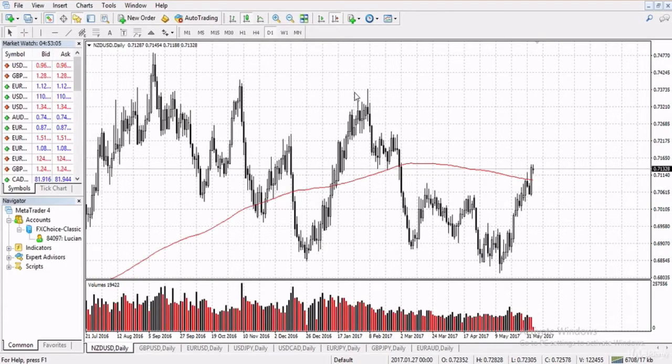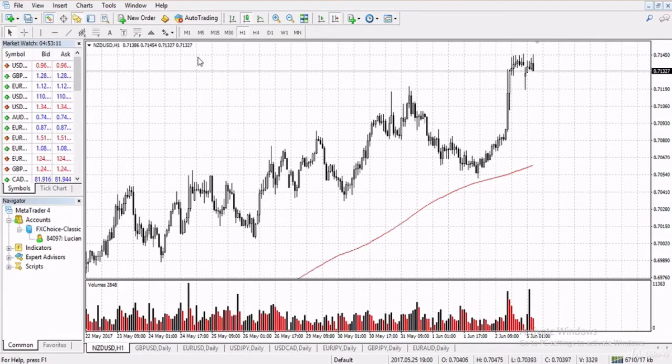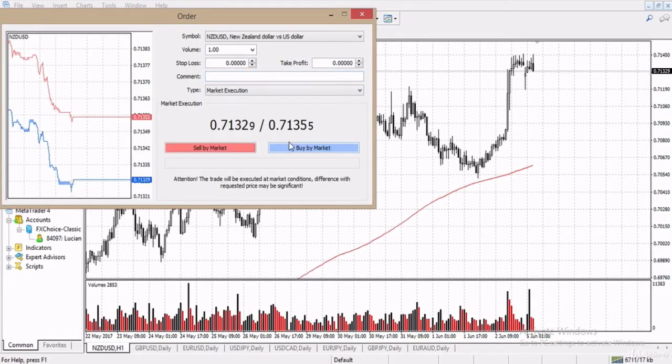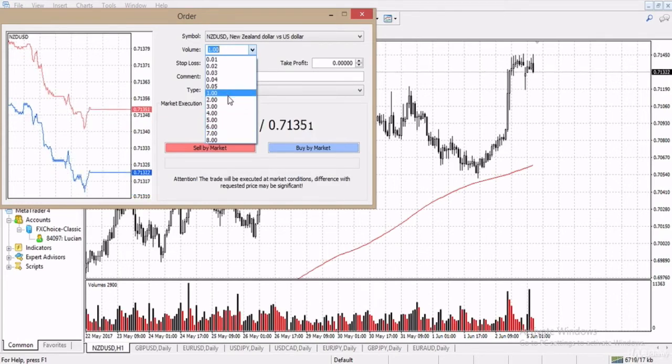Now let's look at how to place a trade. If you want to place a trade, just go here that says new order, click new order, and you can place a trade. For example, I want to place a trade with one lot. Here you can choose the volume of your trade: one lot, 10 lots, etc. One lot, depending on your account size, is $10 per pip. So if I'm trading one lot and I make 100 pips, I just made $1,000. Now if you have a small account, one lot may just mean one pip. It depends on the size of your account.